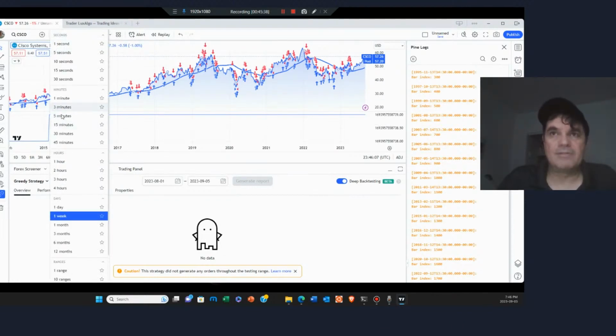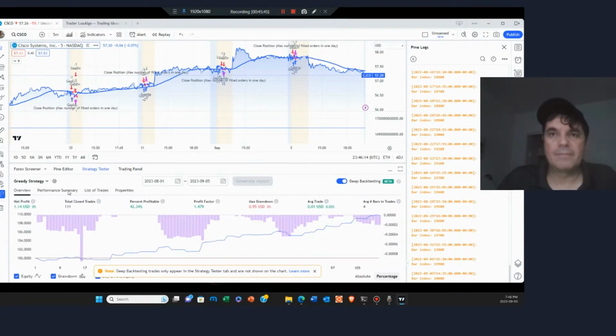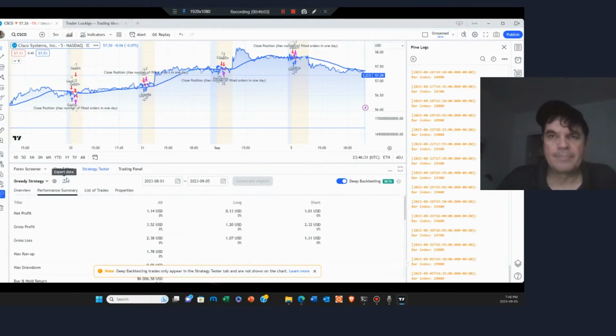Now, sometimes if you go down to a 5 minute, this might make a huge difference. So it's 111 trades, but again, it's not as profitable. Profit factor goes up, but you're dealing with the total closed trades 111, and the average profit per trade is only a penny. So it's not very profitable for that time frame. So this is the conundrum you've got to go through, and if you keep going through this, you will find a winner.